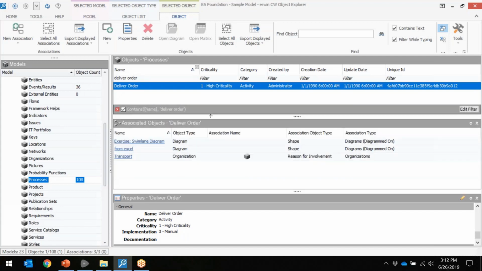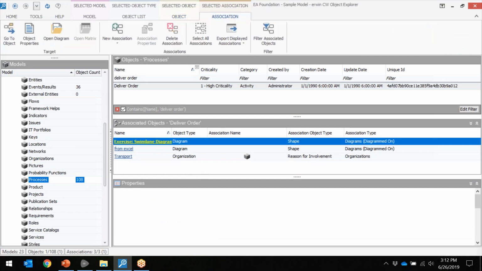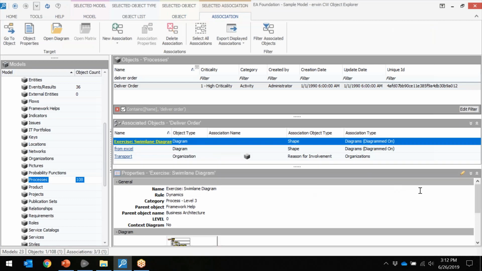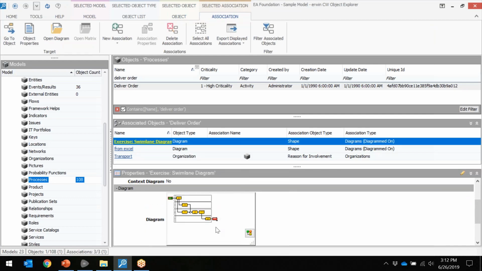One of the things about the associations and the properties is that if you were to choose a diagram, like the swim lane diagram we made in a previous session, you'll get to see the properties of the diagram at the bottom, including its preview. So the preview is something that's really helpful if you remember what the diagram looked like, but you weren't sure, for instance, which one it was.